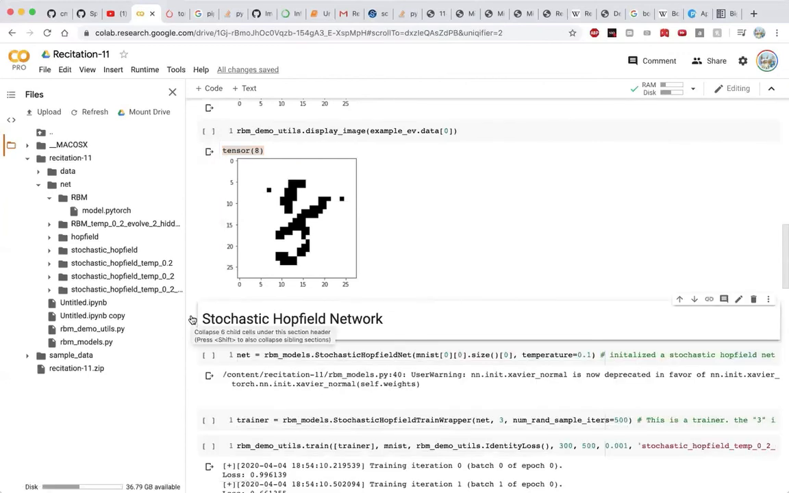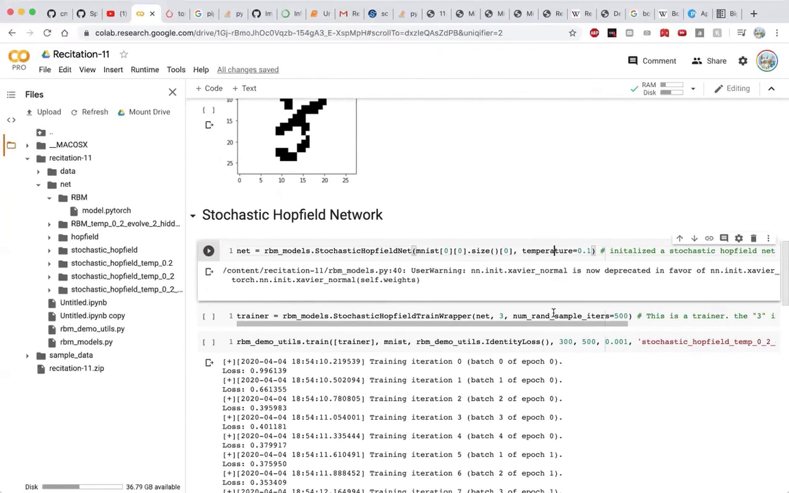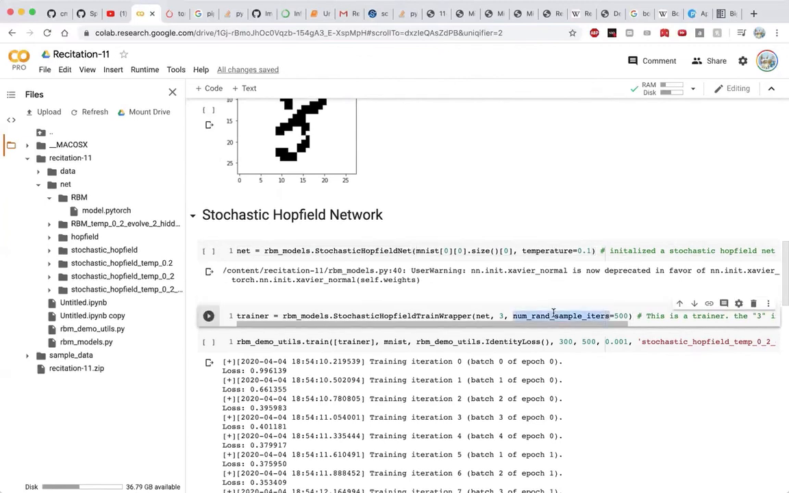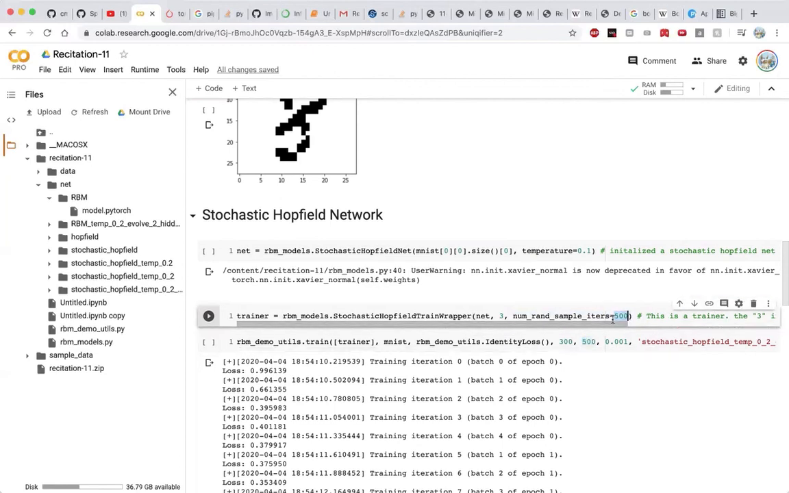Next, we look at stochastic Hopfield networks. It's essentially the same as the Hopfield network, except we have a little temperature here. This is the number of random samples we generate every batch. And I just set that to 500 because we have 500 positive samples, so we might as well have 500 negative samples. And we run every negative sample for 3 iterations.